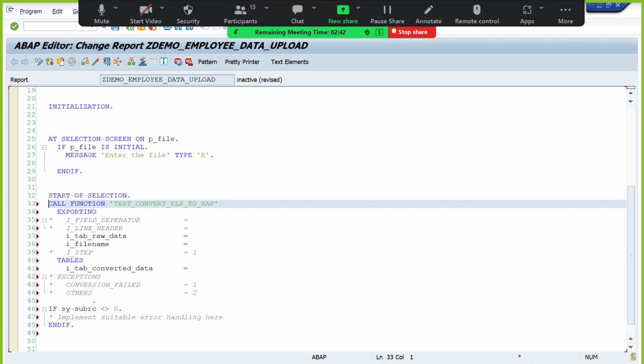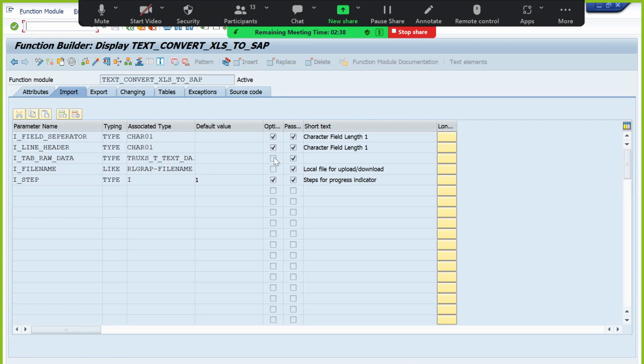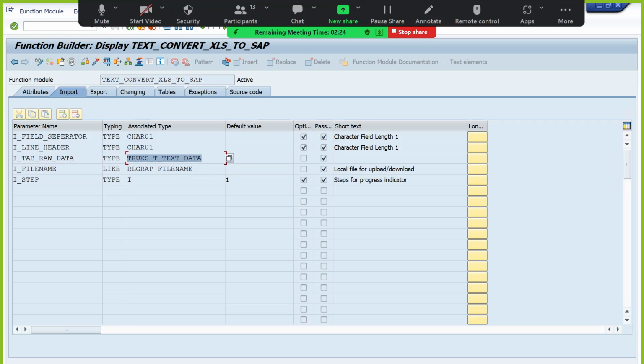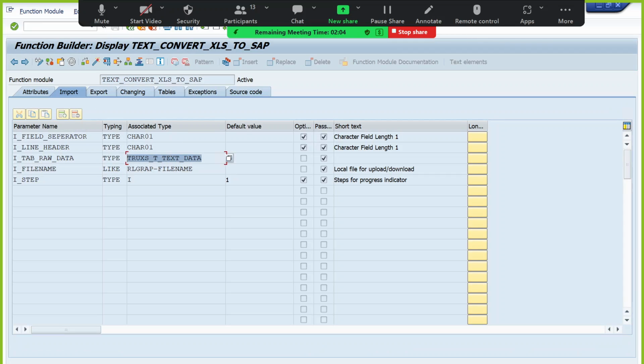What are the mandatory parameters here in this function module? Double click, go to importing. What are the mandatory parameters? These two, because optional checkbox is not selected for this one and this one. So you have to define and pass these two importing parameters. One is file name, nothing but file path. The other one is this one, raw data type. What is this? Is it a table type or structure? By looking at this name, it's a table type. We are using T. Double click on this. It's a table type, right? Define.